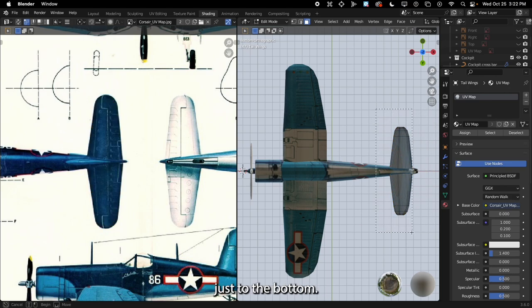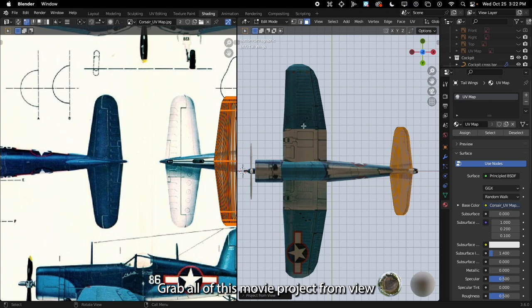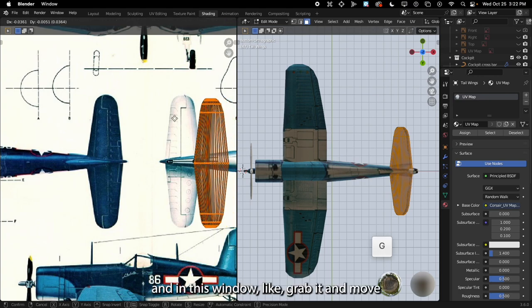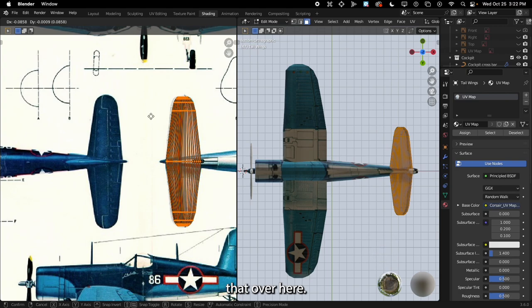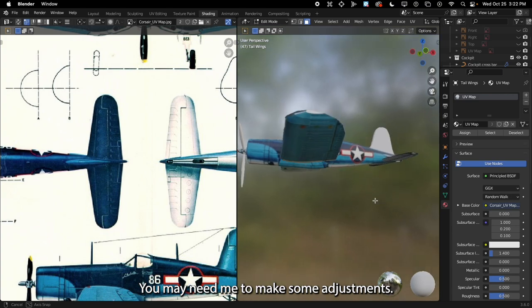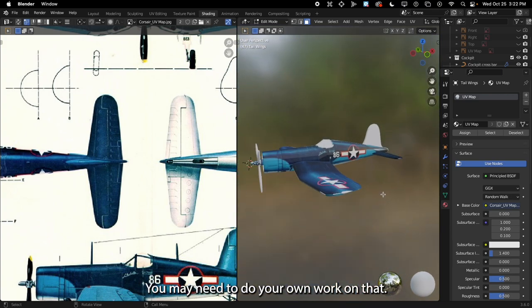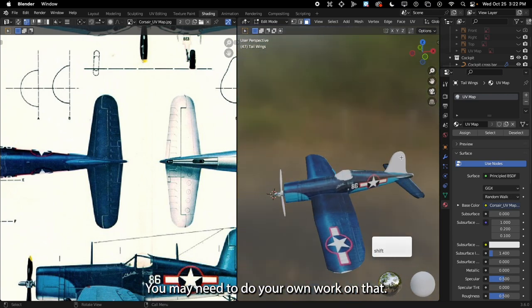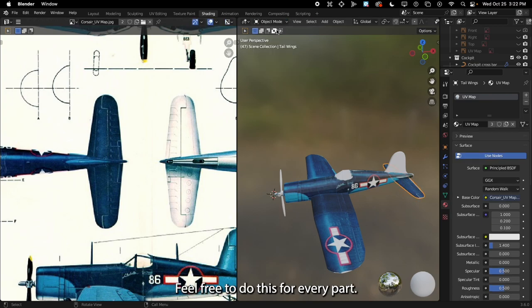Just do the bottom. Grab all of this, UV, project from view, and in this window, select all, grab and move that over here. Not bad. You may need to make some adjustments. You may need to do your own work on that, but that is how the UV mapping works. Feel free to do this for every part.